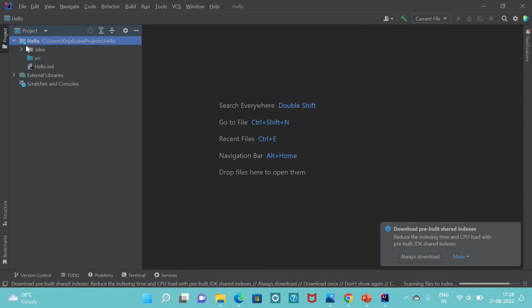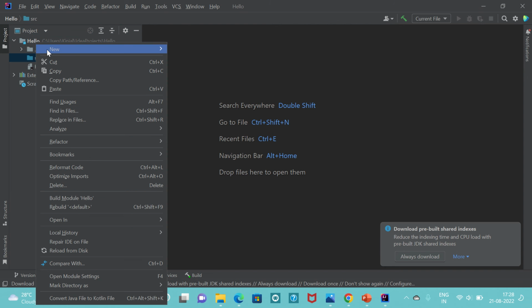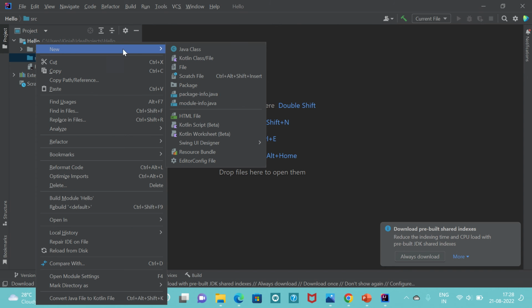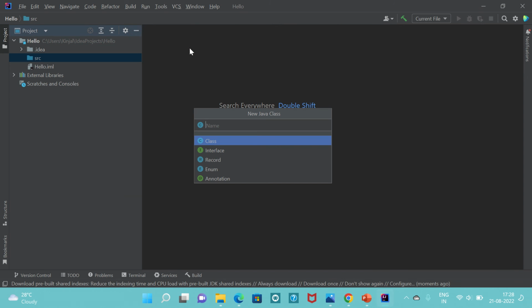Now here we can see different folders are created. We need to click on the source folder and right click on this. It will show you the new option. Go to new, click on Java class. Here we need to write the name of the class. For example, I'll write hello world.